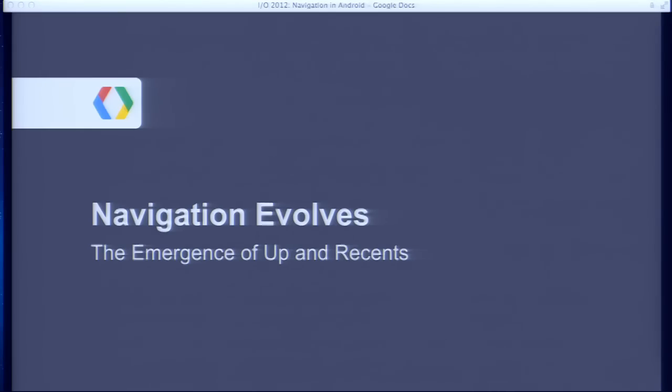So now we've got a handle on how tasks work. We've talked a little bit about affinity, how back behaves. But navigation has evolved during Android's history. And in particular, we'll talk about up and recents and how they've been added. So let's bring the timeline back up.